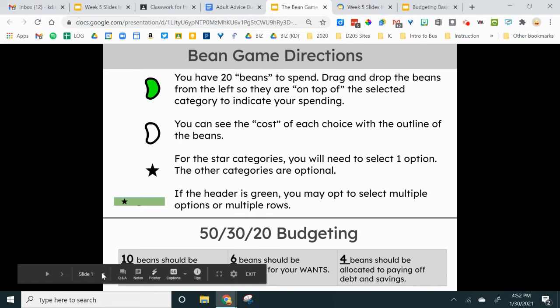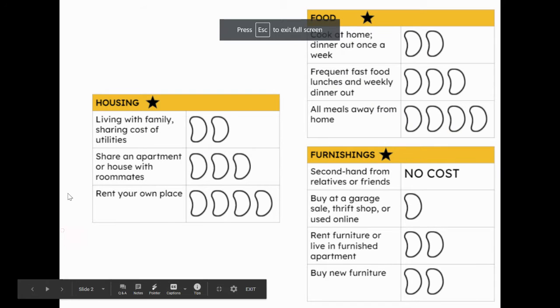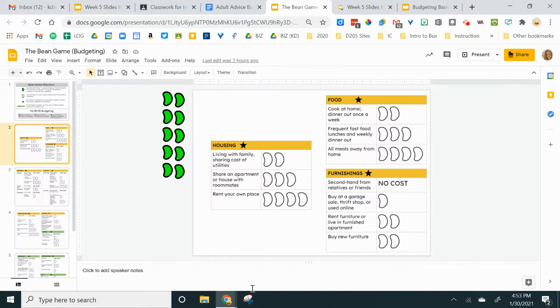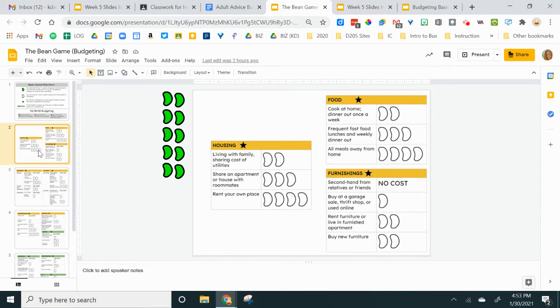Uh-oh, I just clicked on the wrong slide. Okay, so in this game, I'm going to go ahead and exit presentation mode for a second. On the left, you can see I have my beans for this slide, and you'll notice there are 4 slides. Do not use all of these beans. I just wanted to put them on each slide to make it easier for you. Remember, you only get 20.